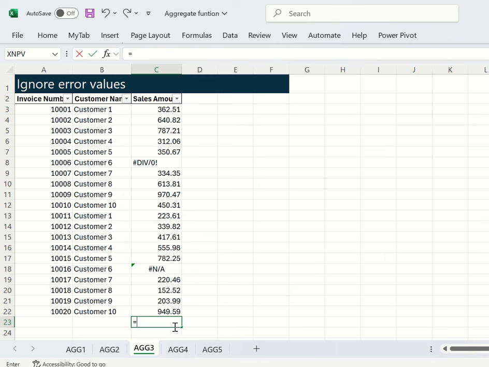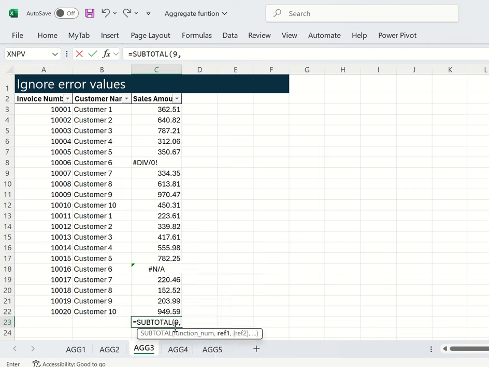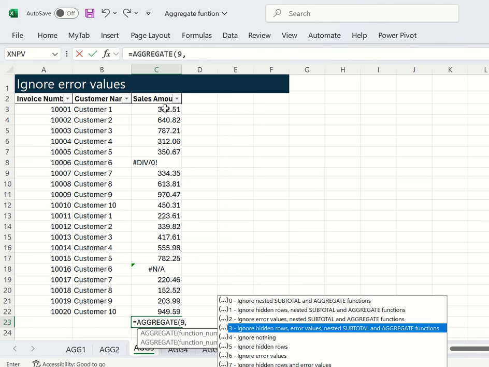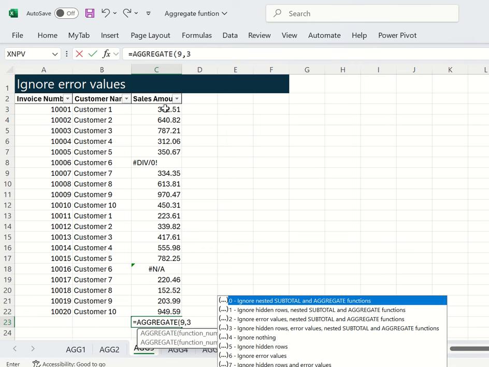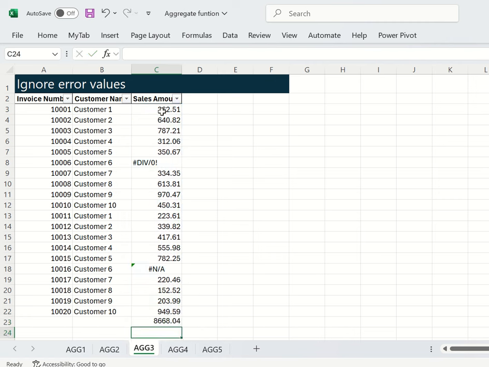Suppose in this case I use the subtotal and there is some error value. Let me see whether it will give me the result or not. It is not giving me the result because there are some error values. But if I use the aggregate function, here I will ask it to use 3, because 3 means everything is excluded. If I use the range starting to end, press enter, it will give me the result.